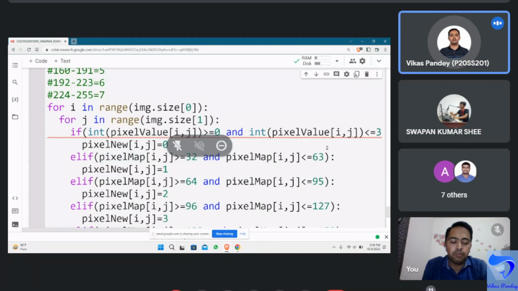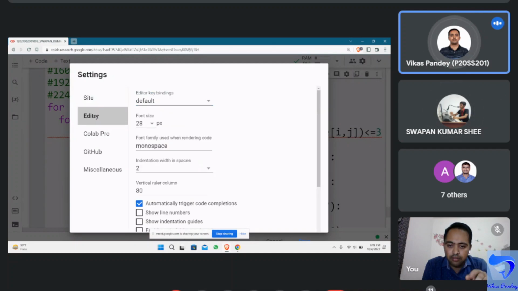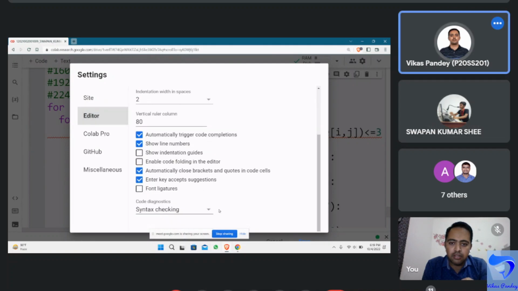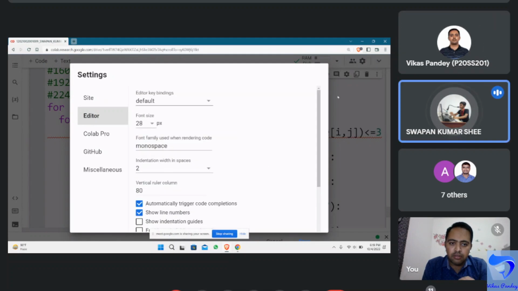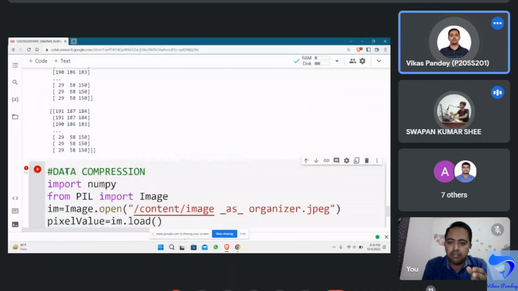Go to the settings on the top. There is a small settings symbol there. Yes, and there, go to editor and show line number. Okay. Yes, and then close this. No, save it. Save and then close.